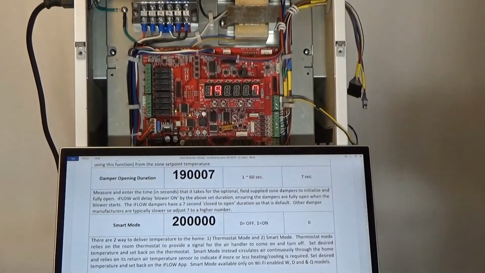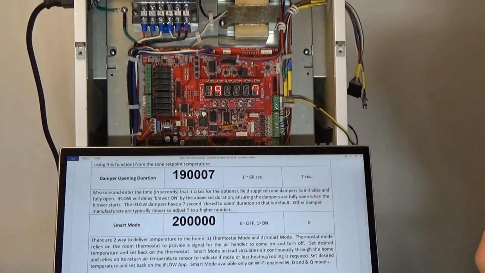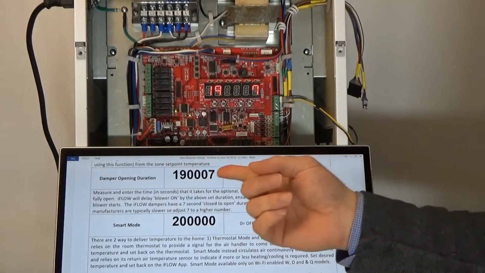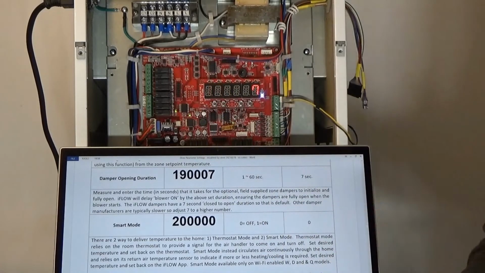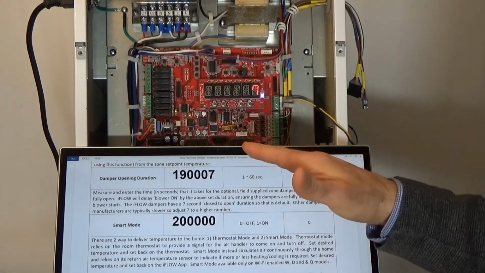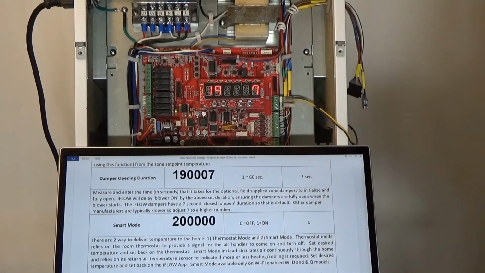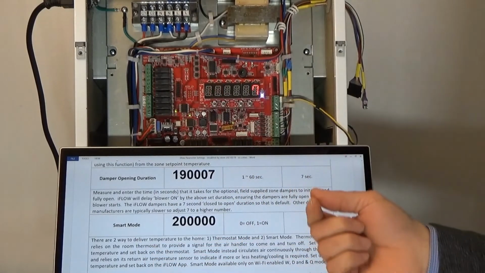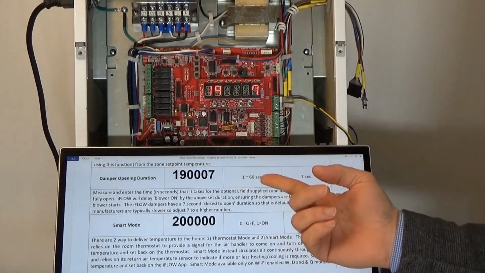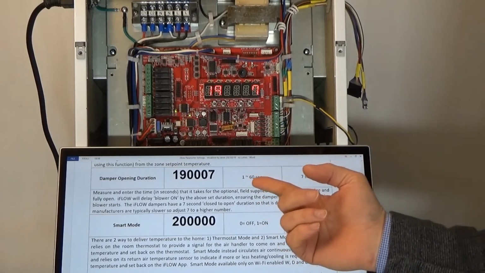So what is the opening time? The iFLOW dampers that we supply have a default of 7 seconds. So it takes only 7 seconds to open up fully. And as a result, the default is 7 seconds. If you're using another damper manufacturer with the iFLOW, their opening duration will likely be much longer than that. It could be 30 seconds, it could be 40 seconds, it could be 45. Please select a damper that has an opening time of less than 60 seconds because that is our limit on the parameter.